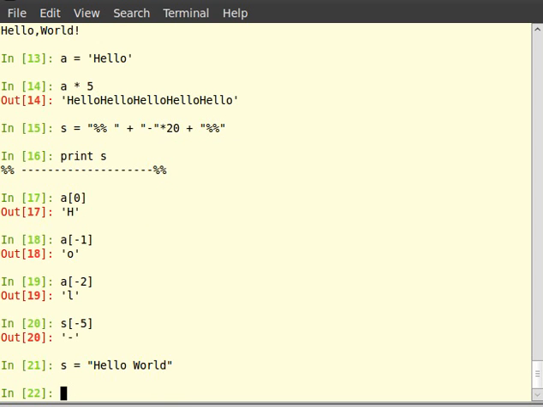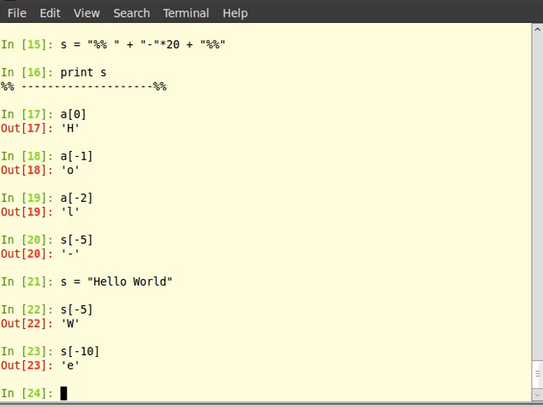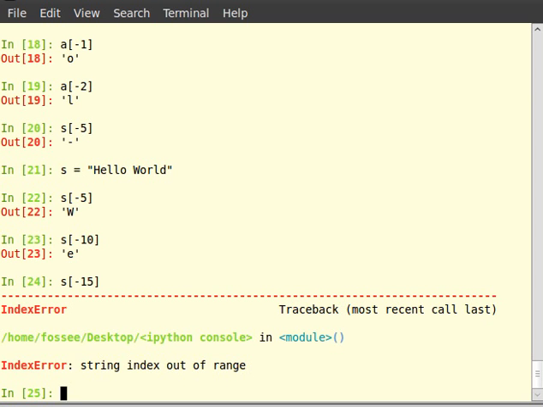Now pause the video here and try out the following exercise and resume the video. Given a string S is equal to, within double quotes, hello world, what is the output of S of -5, S of -10 and S of -15? Now S of -5 gives us W. So in terminal type S of -5 and hit enter. Now S of -10 gives us E.